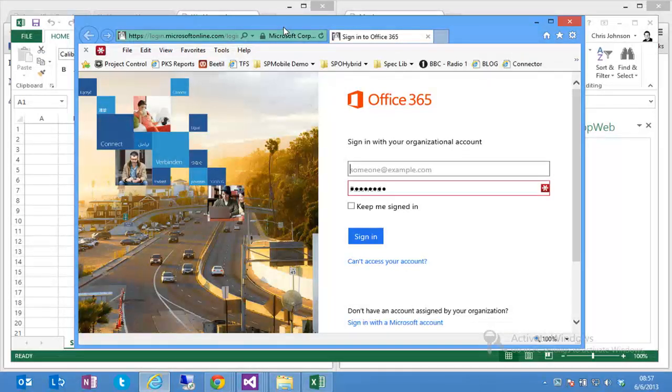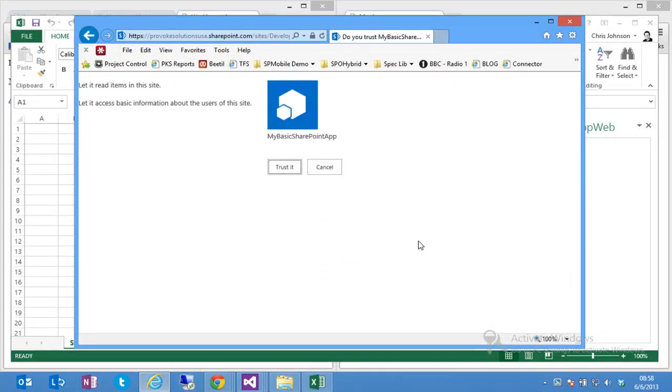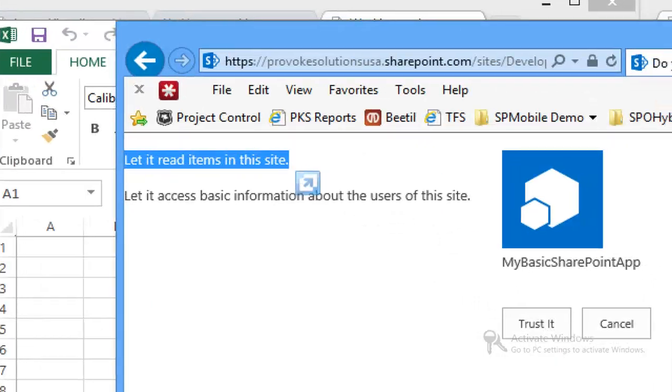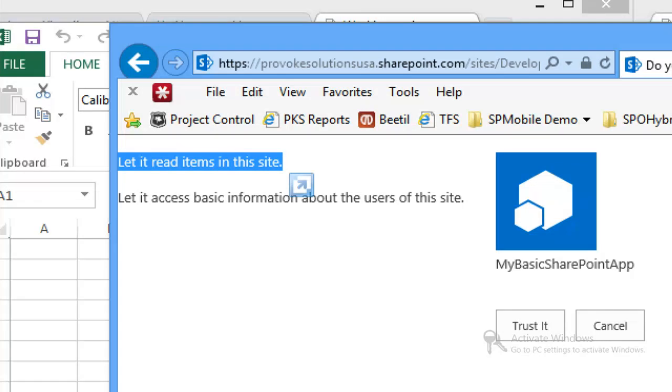So I need to sign in. So let me type this in. My developer tenant is often somewhere like that. I think that's right. Click sign in. So the next step is asking for the permissions that the app is asking for. And so it's asking for read permissions on this site and to get basic information about the users of it. So really it's just reading info, which was that web.read permission I'm asking for.